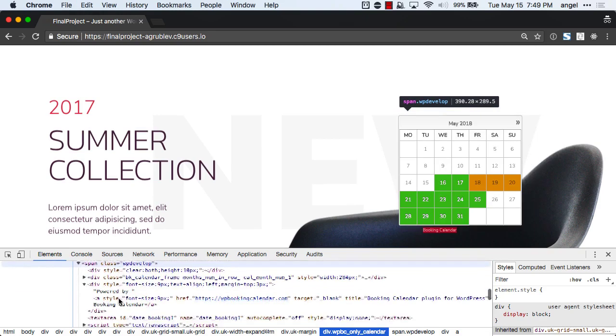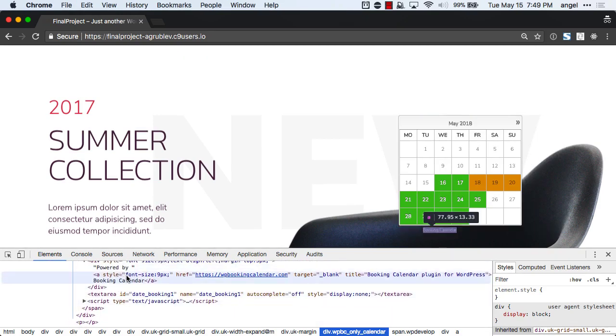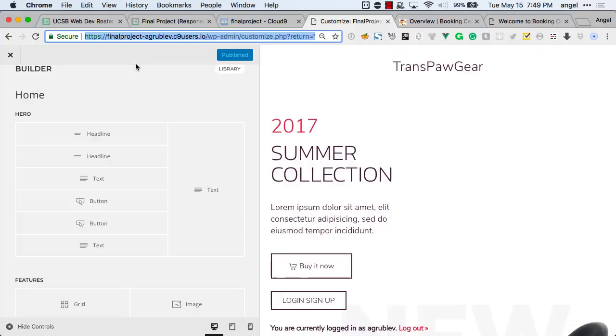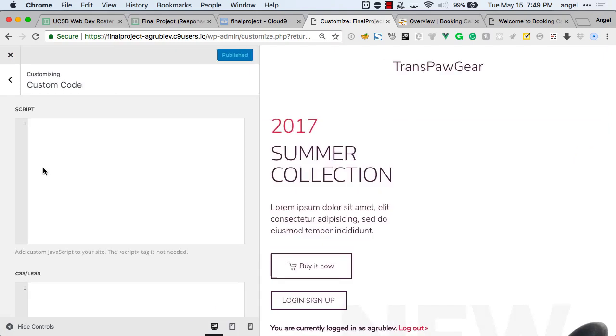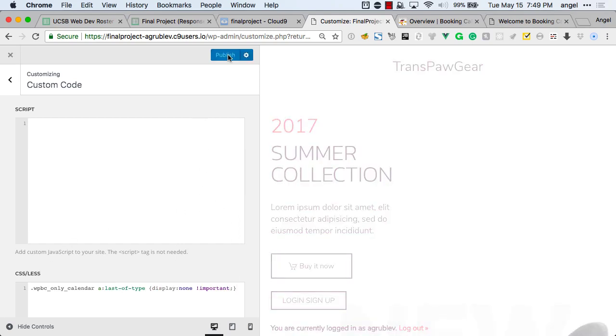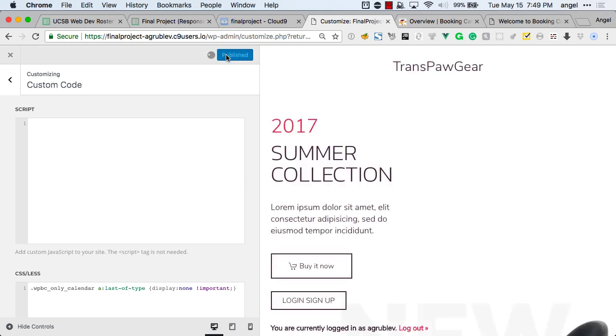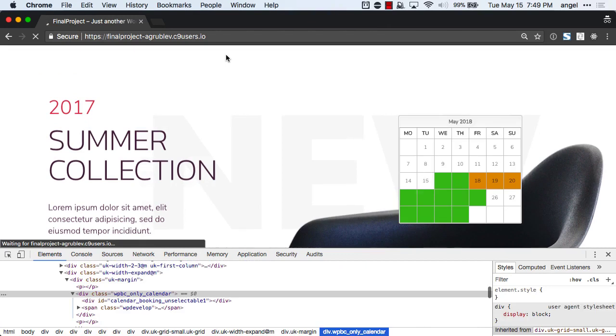Any ideas? It's the last link. They specifically didn't add a class to it or anything like that, so you can't take it out. But it's the last link inside of that element, which means that if we add some custom CSS, a last-of-type display none !important, then this may just do the trick. And it's gone.